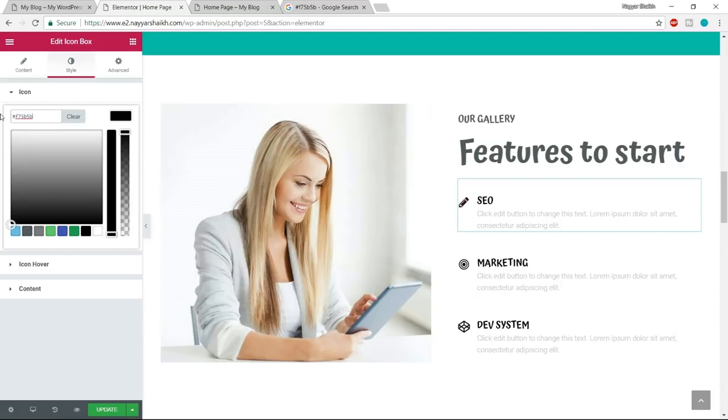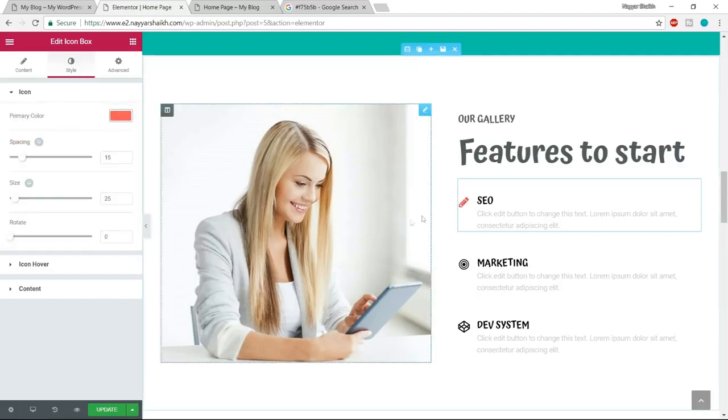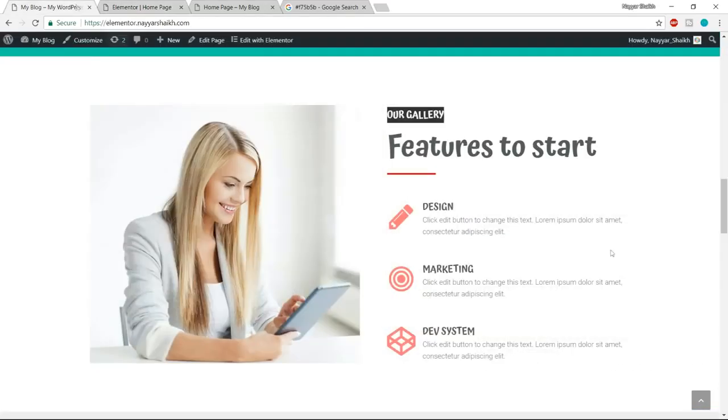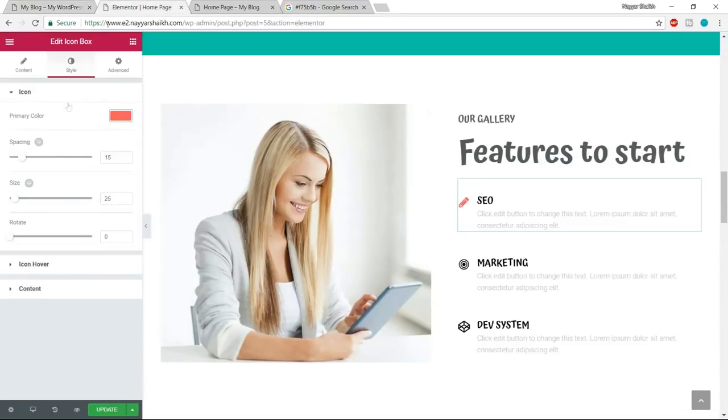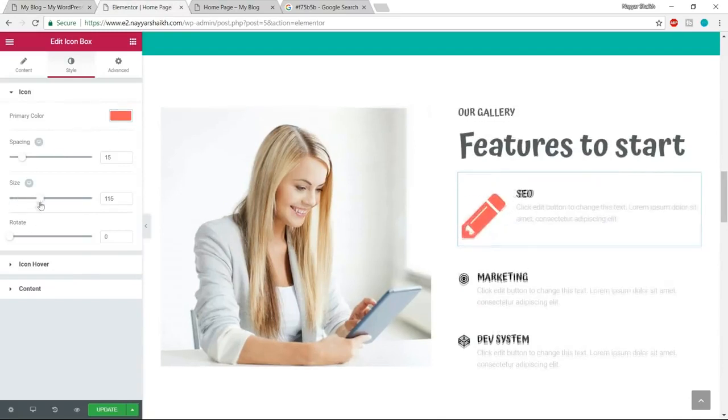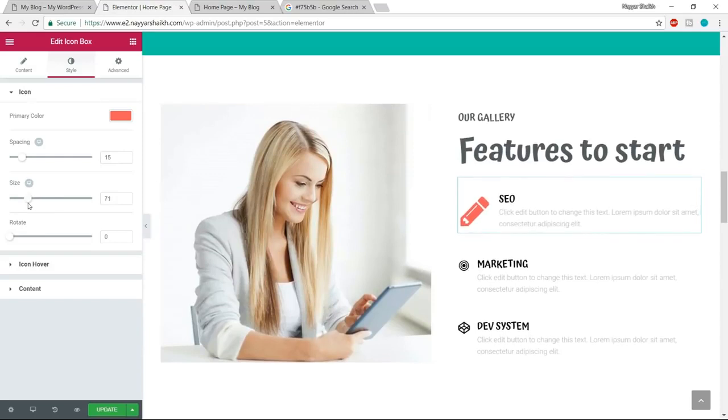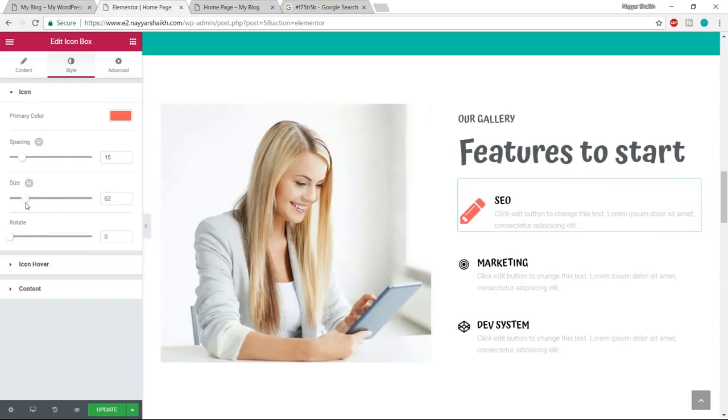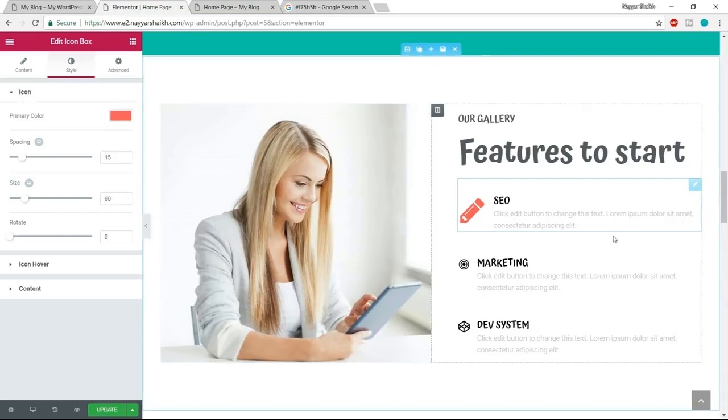Now this is what we have to change and put in this color. Now as you can see, the icon color is changed. Now let's increase the size of the icon and let's make it something like this, because I think this is looking much better. So come over here, and here we have the size. Let's increase this and let's make it something like this. I think 60 is looking better. 60 pixels is looking better.